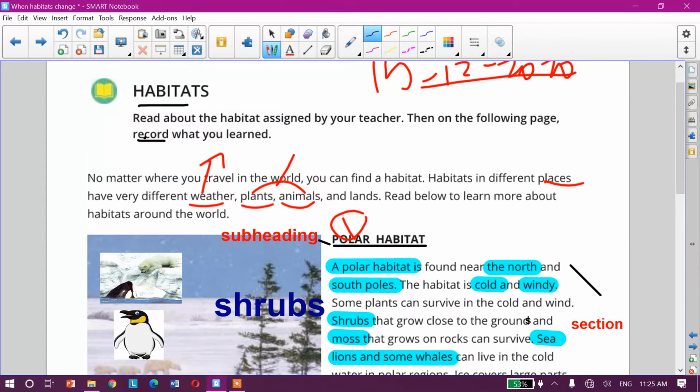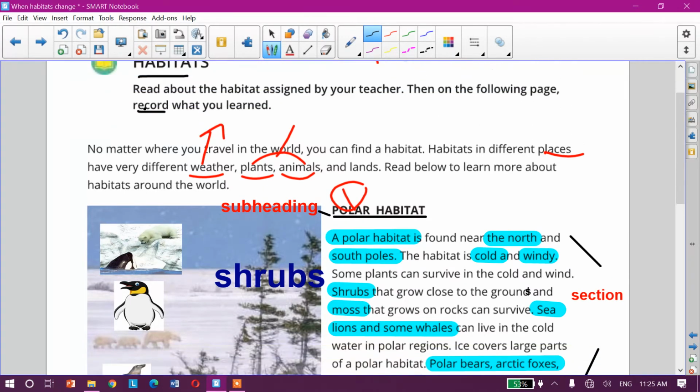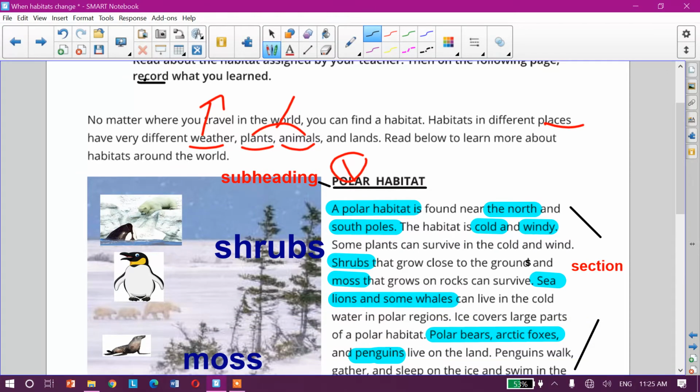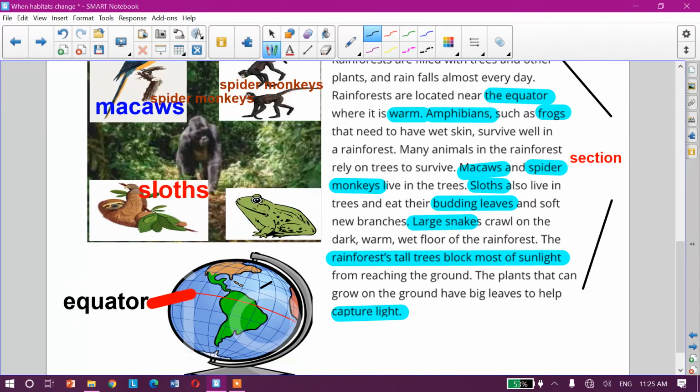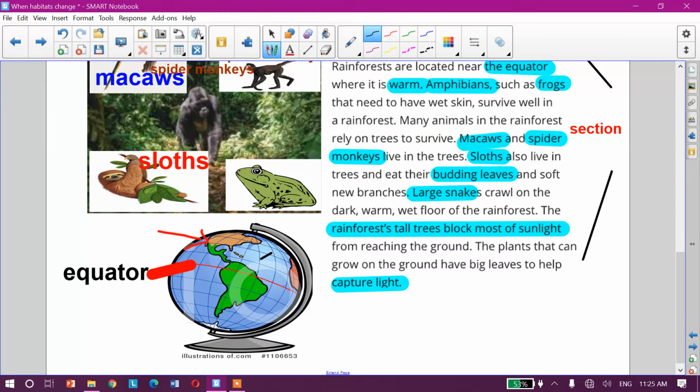So the main title is habitats, the subheading title is polar habitat, and below it there is a section. A polar habitat is found near the North and South Poles. Where are the North and South Poles? Here is a map of the world. There are two regions in red. This is the North Pole, and this is the South Pole of the Earth.